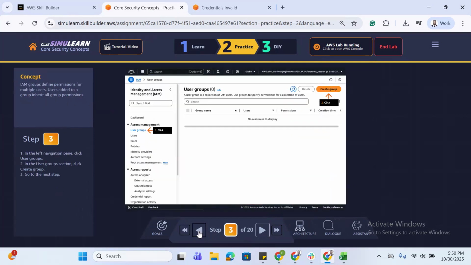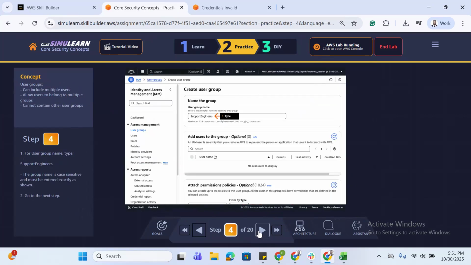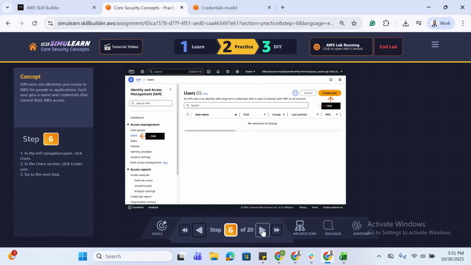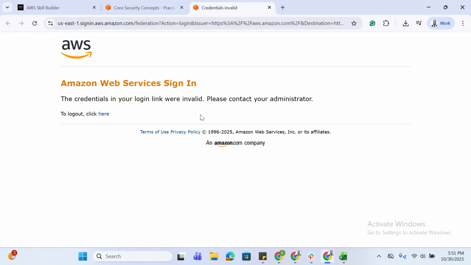Okay, so we are looking for IAM. After finding IAM, we will create a group. Then we will name this group support engineers. Then what do we do? We will now give the policy to the group called Amazon read only. After that, we will try to create users.